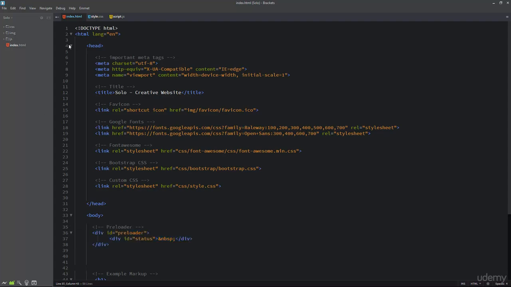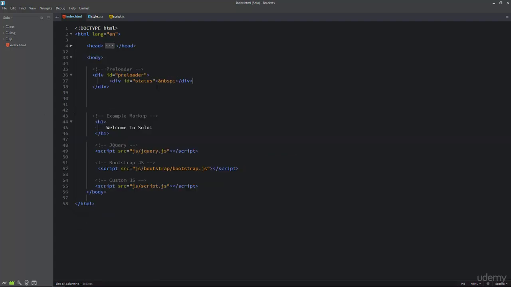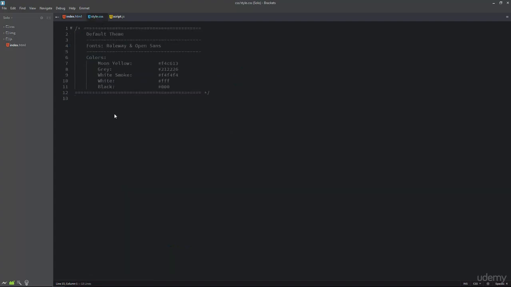I am going to hide my head section. I am going to the style.css file. As I have been saying before, we will write all of our custom CSS inside this style.css file. And now the time has come to write some real CSS inside this style.css file. In this lecture we will focus on applying CSS to the preloader.